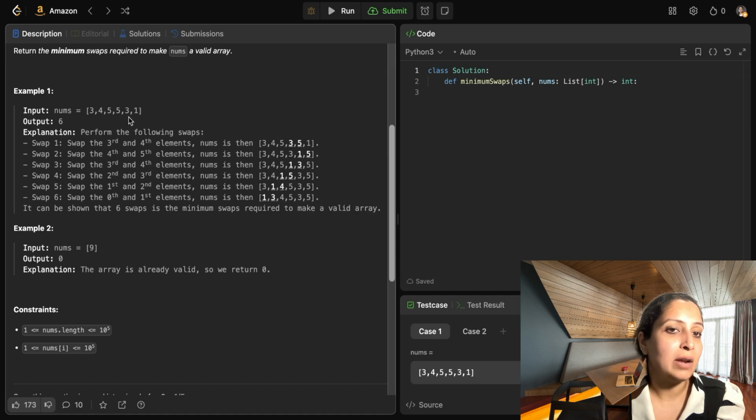Now I'll move my 1, which is the smallest one, so I first find the smallest one, which I see is here. Then I'll move it forward, swapping it with this index, then this index, and finally this index. So in all, you are incurring 6 swaps to reach that valid array form.